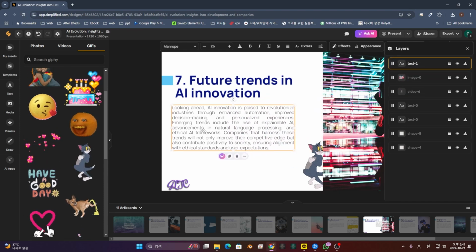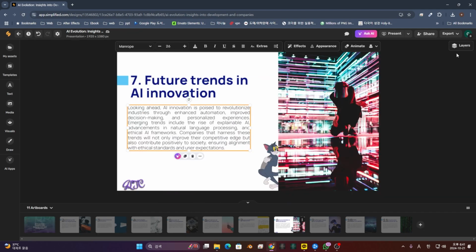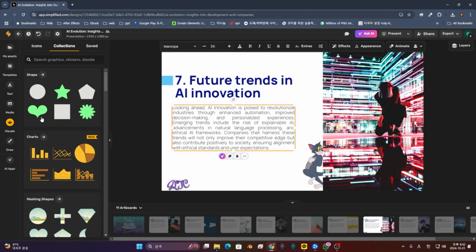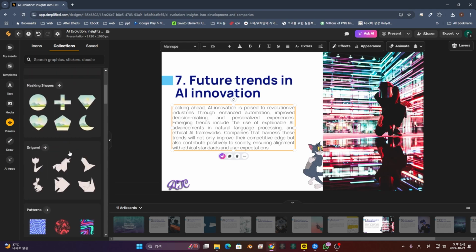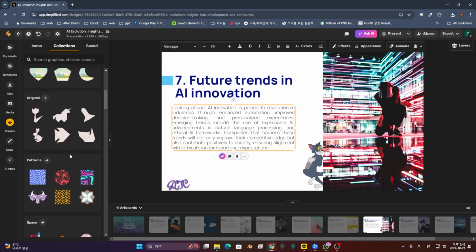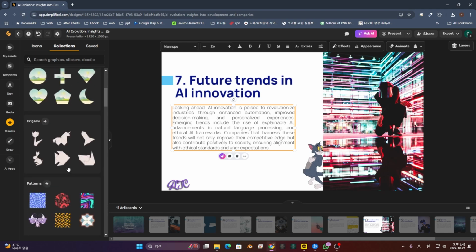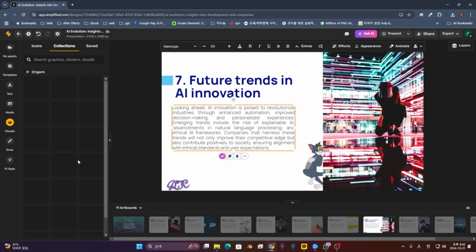You can use this when you have multiple images or text, and I like it. And then I will go to visuals. If you press on visuals, you'll be able to bring some shapes, charts, and make shapes, origami, and patterns. There's more about it, but I think this origami looks really cute. Let me bring this origami by pressing this view all, and I can choose from here.